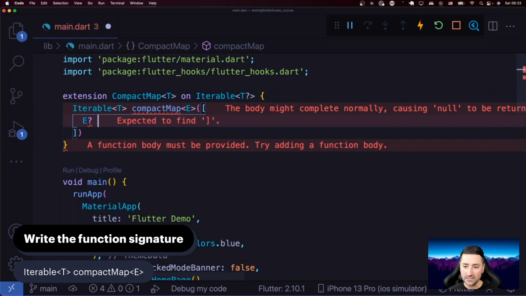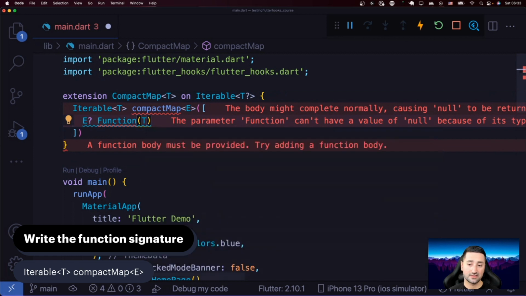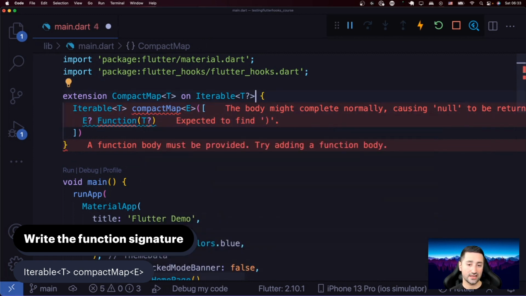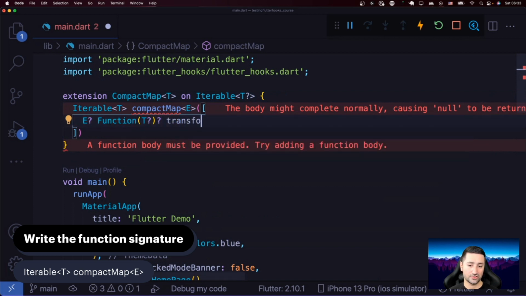Okay. So what we're going to say is that it is a function, and the parameter that is passed to it is actually the value of this iterable. And we're just going to say this function is itself optional. You don't have to pass this function to us, and we're going to call it transform.